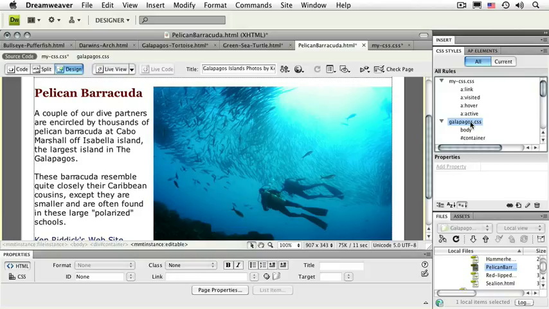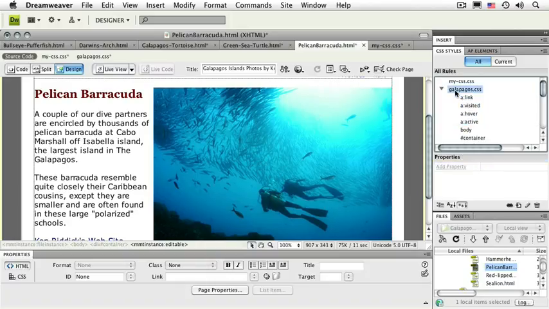So, although it's very fine to have separate style sheets attached to the same page, and there are a number of reasons you might do that. For example, you might want to keep your link styles in one style sheet and all of your text styles in another and all of your ID styles in another. You could do that to better organize your styles. But if you like having them all in one style sheet, which can be more efficient, you can simply select them all and move them into that same external style sheet.